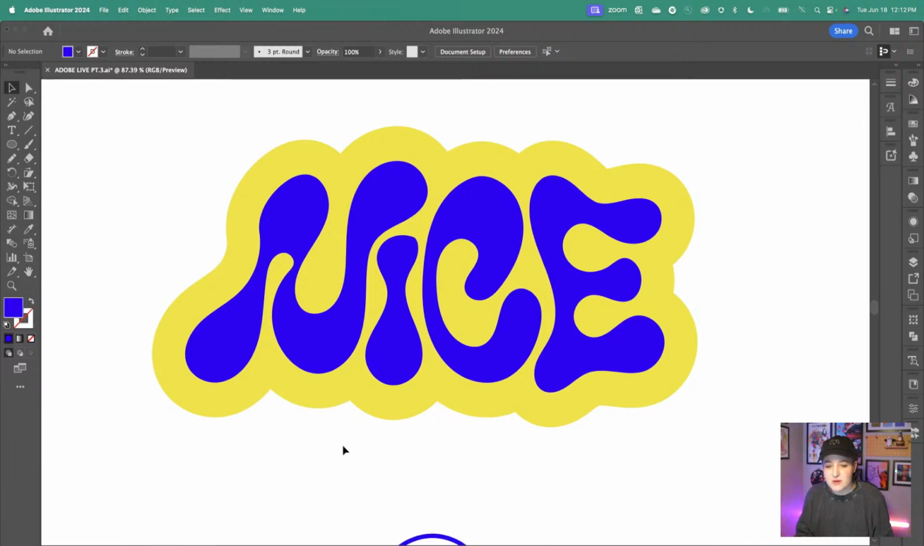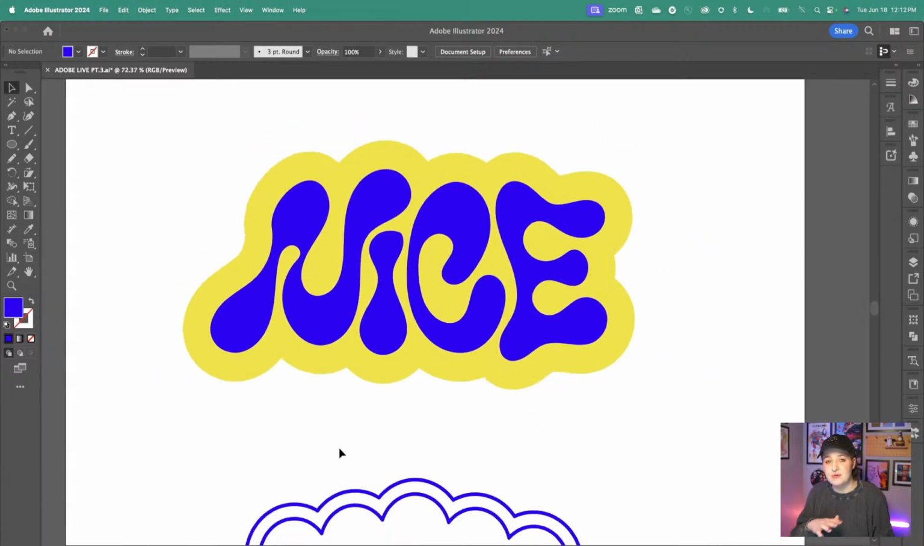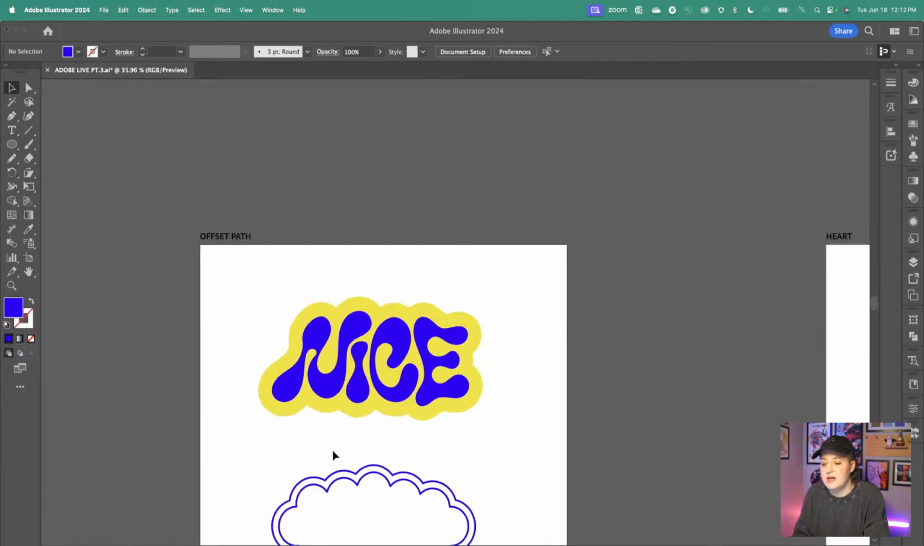So that's a little bit about the Offset Path tool. Like I said, especially if you're a new user, you will use this tool a lot in your workflow to create badges and different kinds of effects. So let's go ahead and go to the next tool.